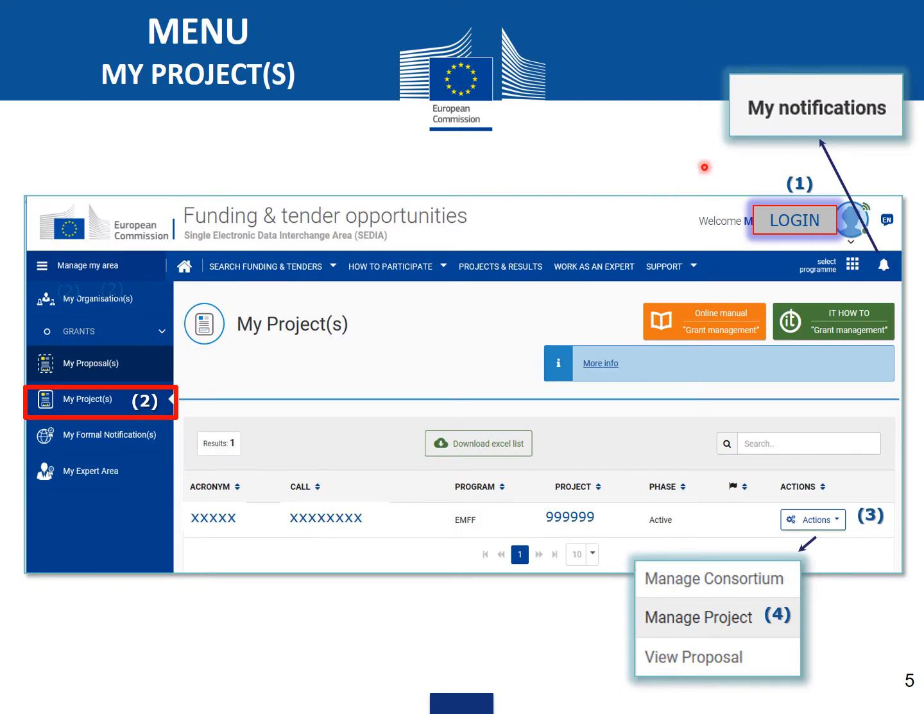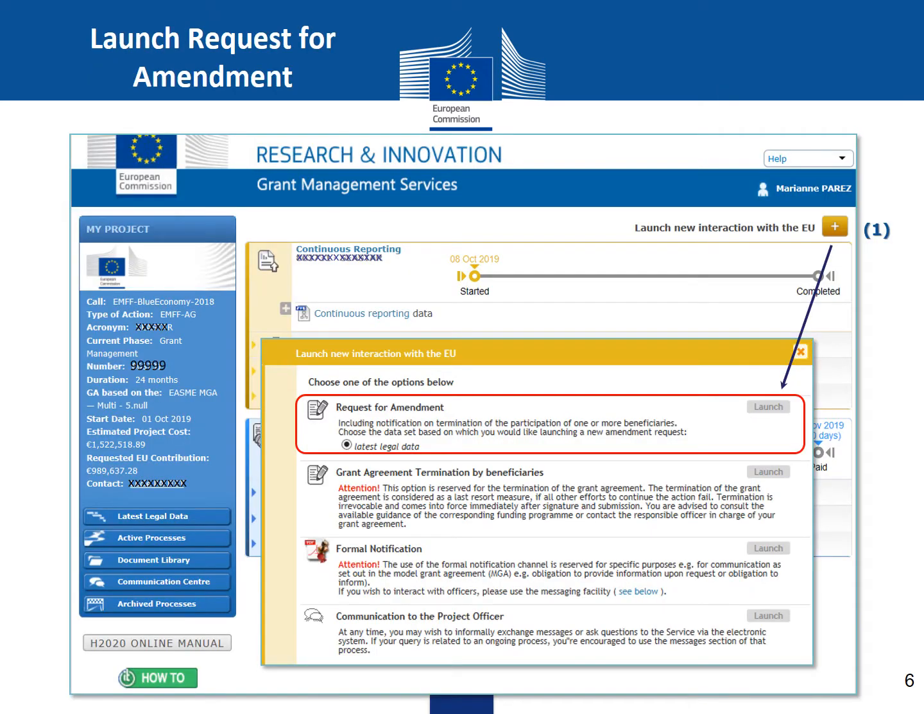This is the funding and tender portal. They have to log in, go to My Projects, Actions, Manage Projects. So launch the request for amendment. The first step is to click here on the plus sign, launch new interaction with EU. Request for amendment, latest legal data, and click launch.